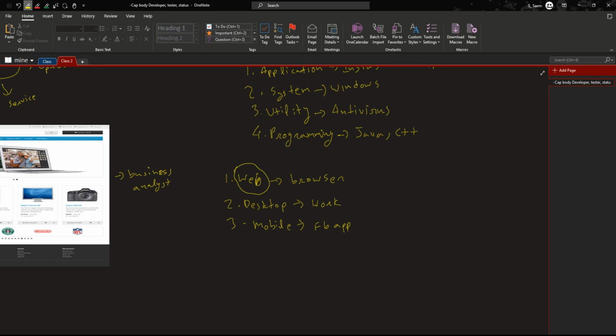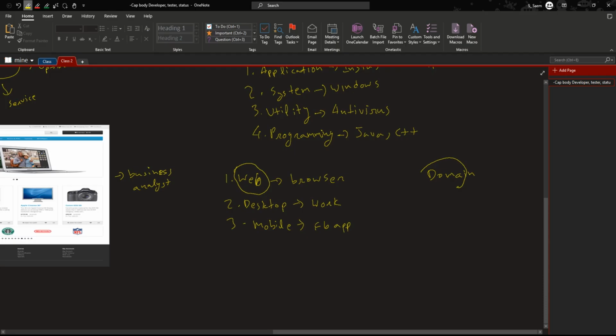Okay? Now, most QA testers focus on web applications because they can be accessed through a browser. For example, Facebook can be used through a browser or downloaded as an app.